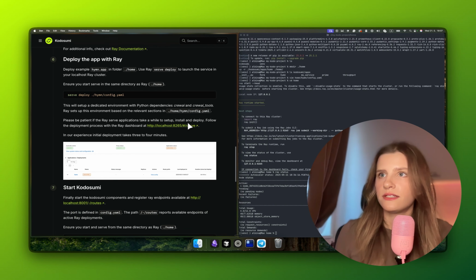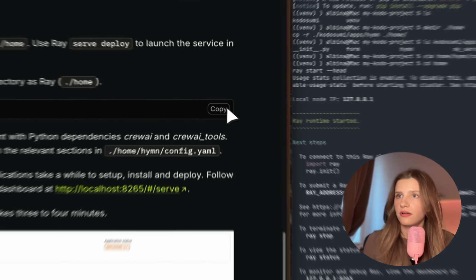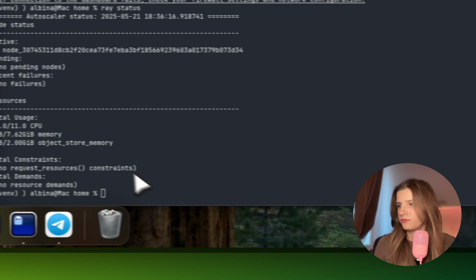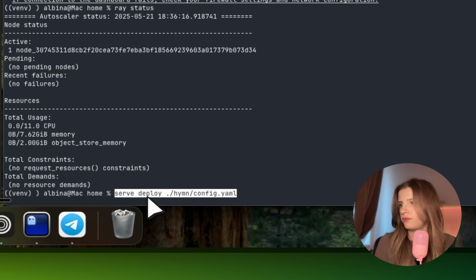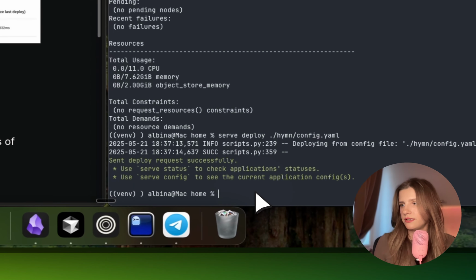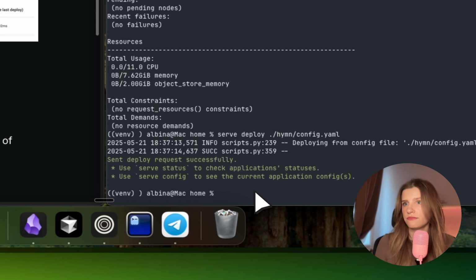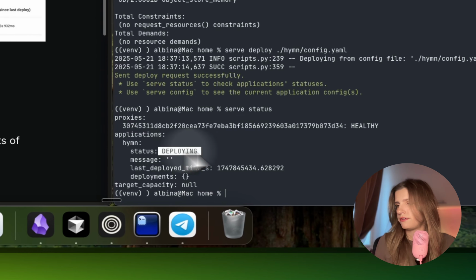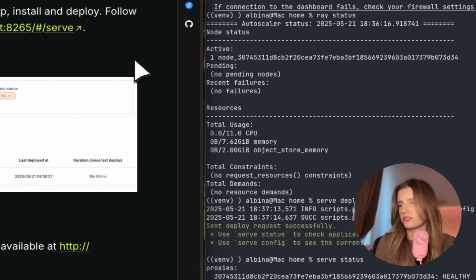And now let us deploy our app with Ray. We are in the home directory. We're going to run serve deploy. And now the deploy request was sent successfully. Let's check out the status. I think we can do this. Status. And we can see that we have this deploying. It's in the process of deploying.